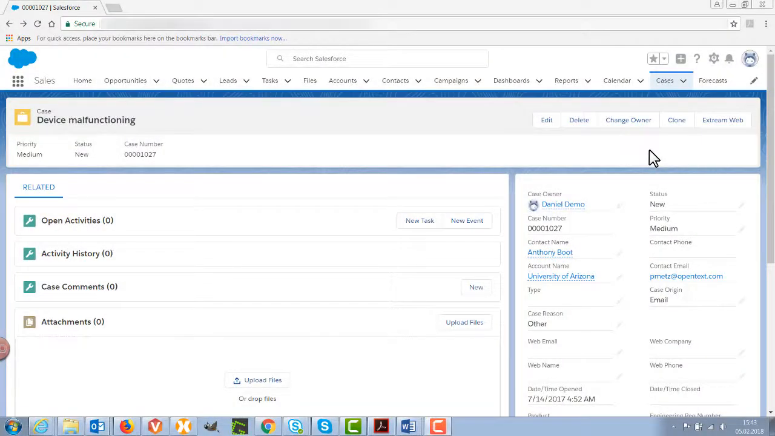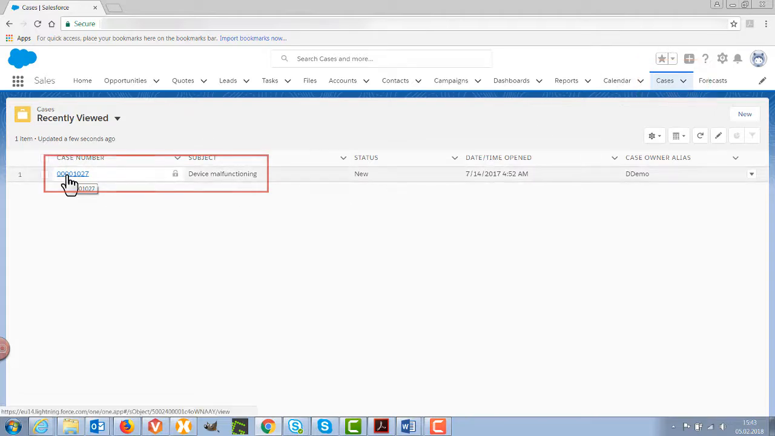From Salesforce, you can generate documents with OpenText Extreme PowerDocs Web to send SMS notifications. Let's take a look at how this is done by using a locked case. Click Cases, open the case device malfunctioning.